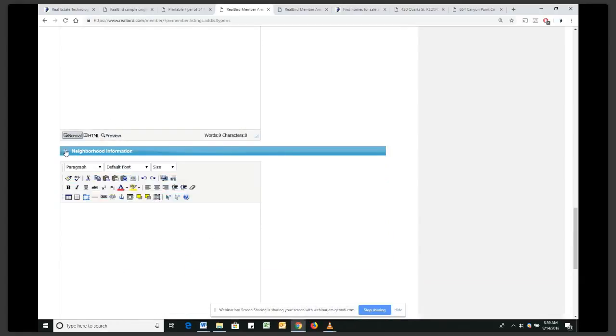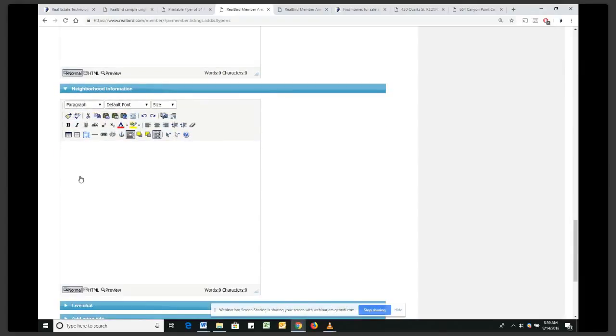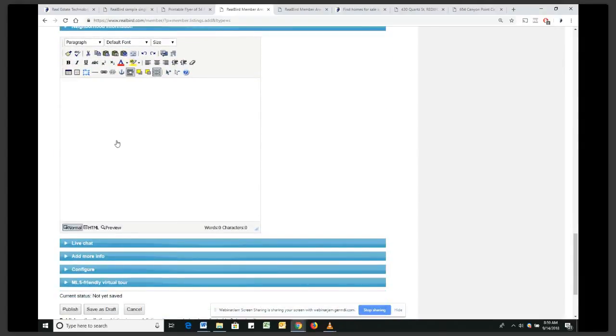Here you can put neighborhood information. I showed you that at the beginning. That's important. You can keep it in Microsoft Word and then copy paste it in here.